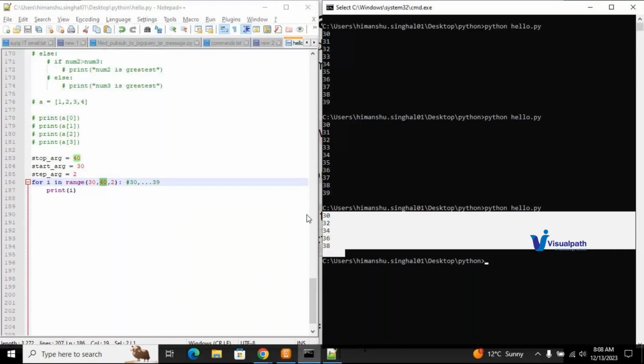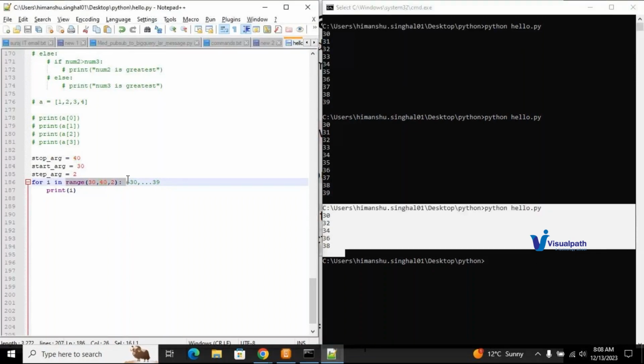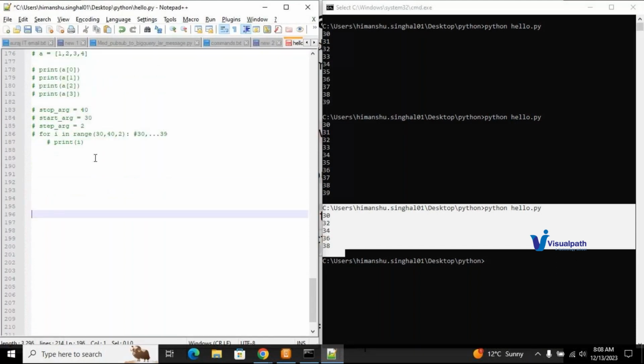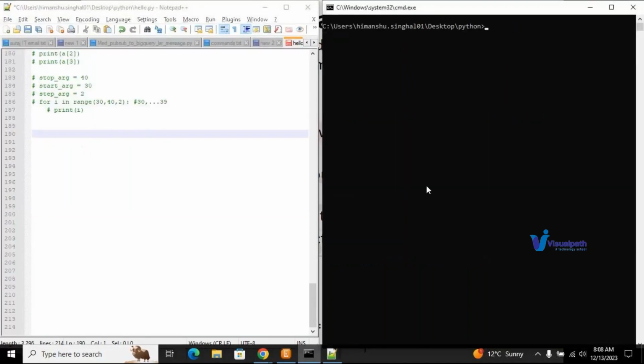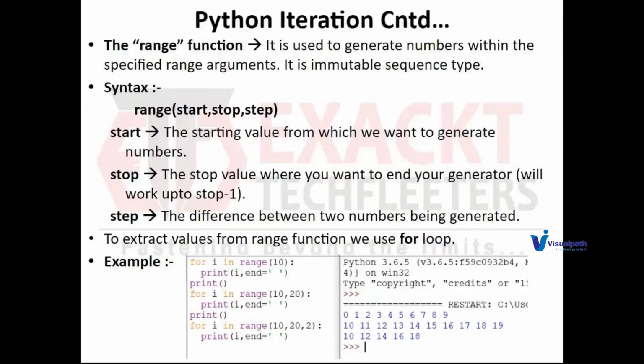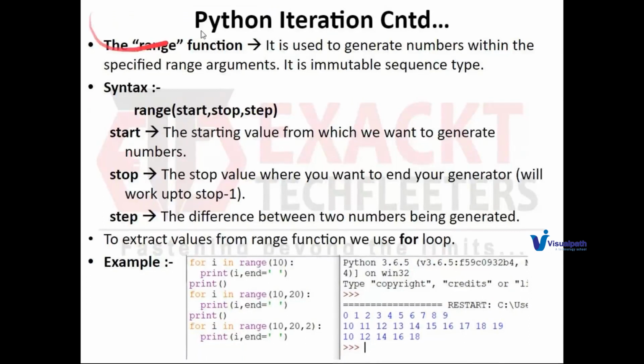So this is how your range function behaves on the basis of different arguments. Okay. So do you have any doubts in the range function? So now, first of all, as we have understood the range function, we will use this range function in a very short period.